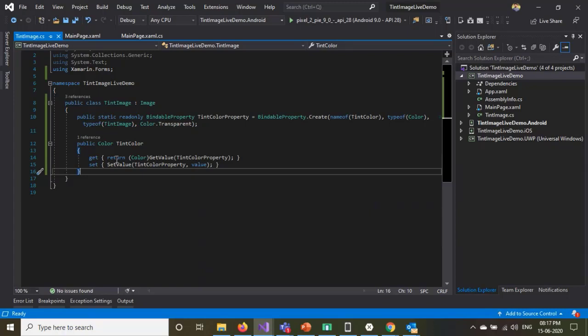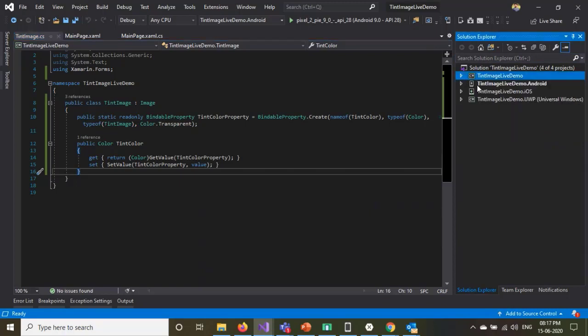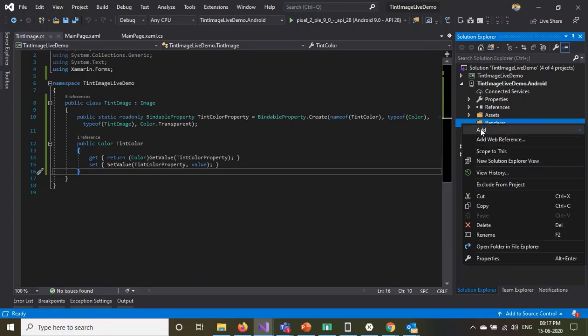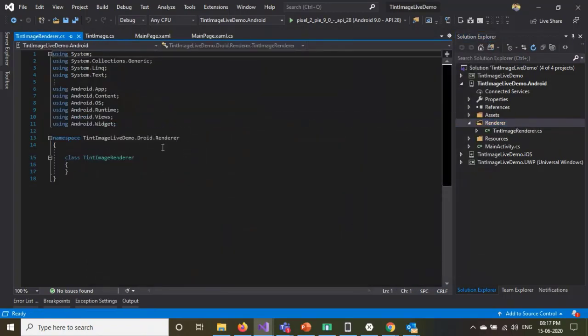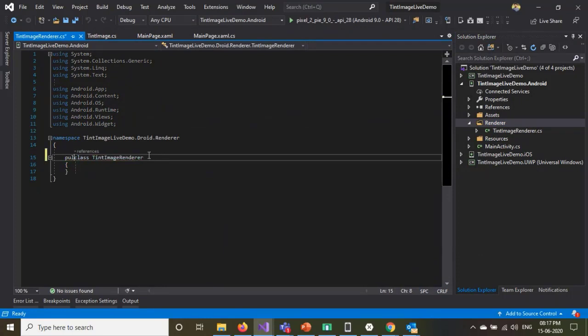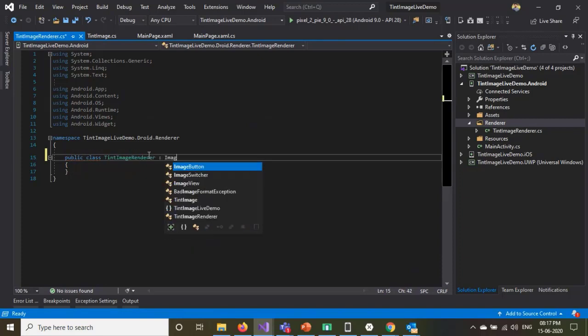So all we need is a renderer in all the three platforms. So let's first start by creating a renderer in Android. So, TintImageRenderer. Let's make this public and let this be an ImageRenderer.